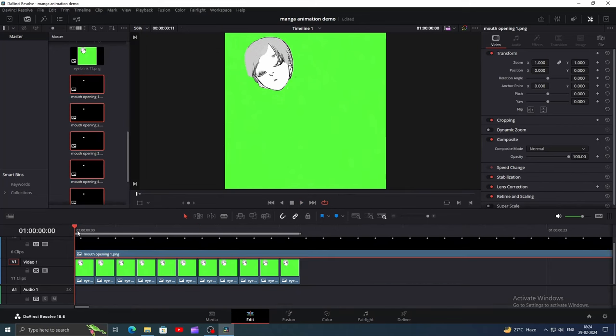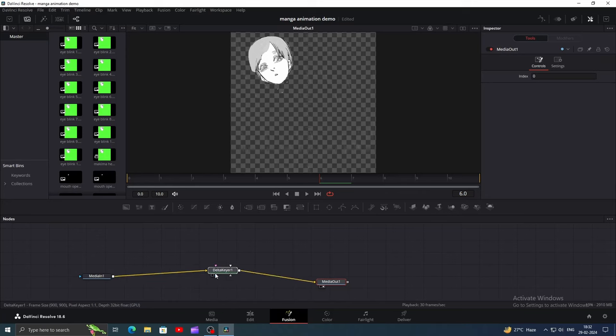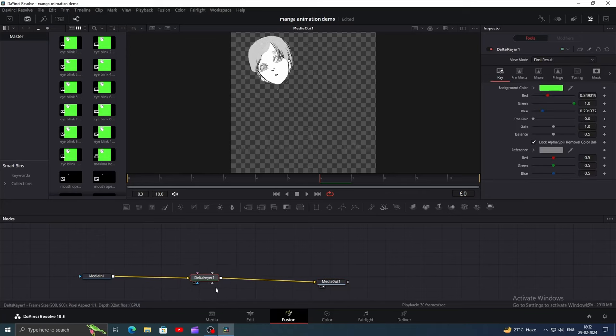I will do the same for the lip layer, but this time each part will be 2 seconds long. After completing the animation, navigate to Fusion and add the Delta Keyer node. Then, select the green background to make it transparent.